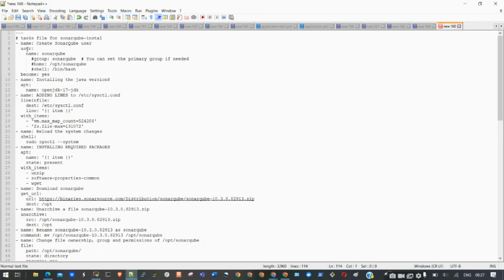This is the user module. I have already explained it earlier in my Kubernetes installation tutorial, so if you have not seen it, you can refer to it. So this module we can use. Then we need to install the Java version. This is not Java 8, it will be Java 17. Here I am using the apt module, which I have already explained when we were installing PostgreSQL.